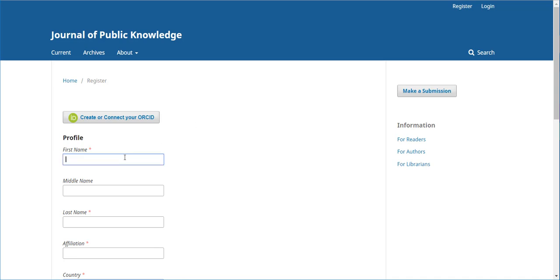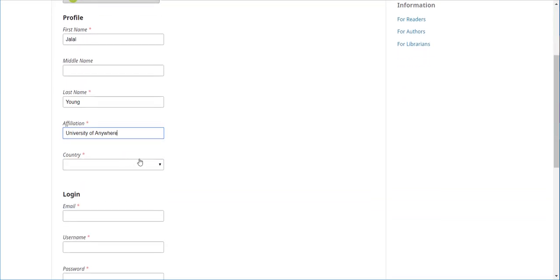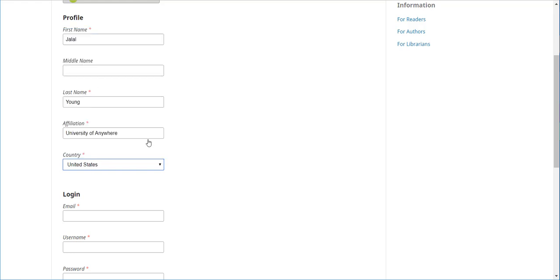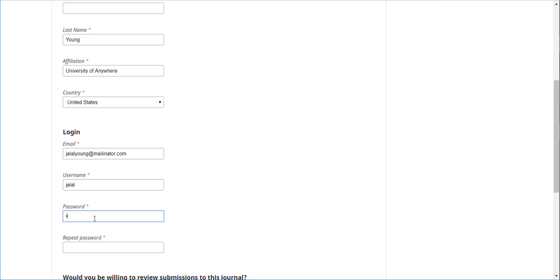But let's just focus on what's here. So we will fill this in with his information. First name, last name, affiliation, and his country. Let's say United States. And then an email. I'll just make one up here. A username. A password. And repeat it.